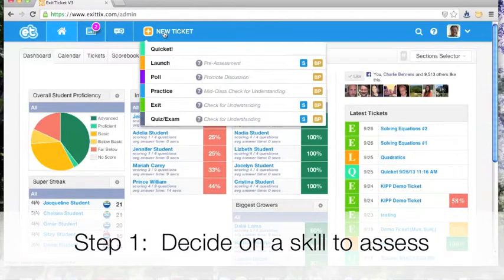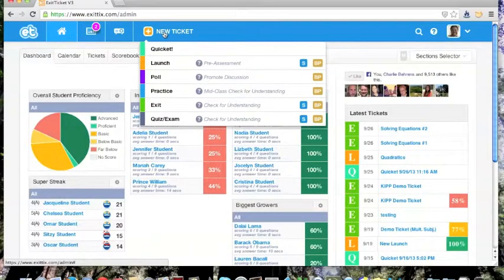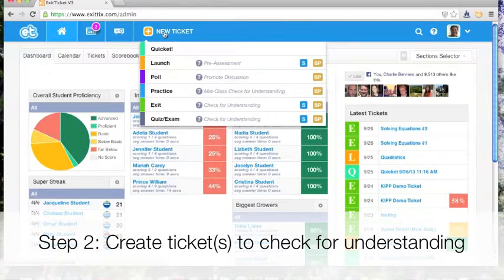So first of all, you want to decide what the skill is that you are assessing. We're going to take an example of an Algebra 1 class, just a classic example where I've taught my students how to solve two-step equations. And in this class, I want to use ExitTicket to assess whether or not students mastered this concept at the end of class. So I've actually already created a couple ExitTickets.